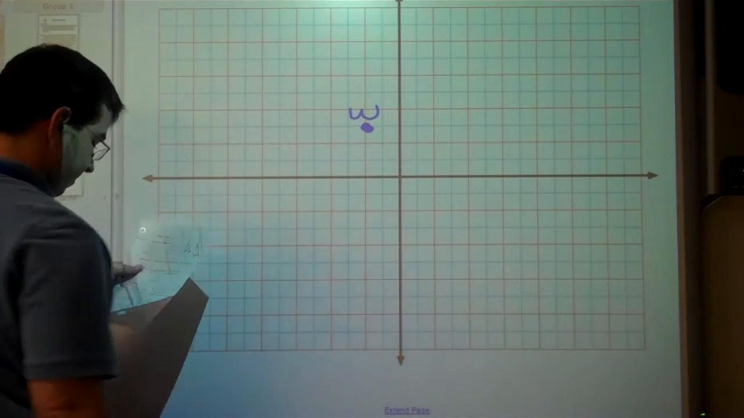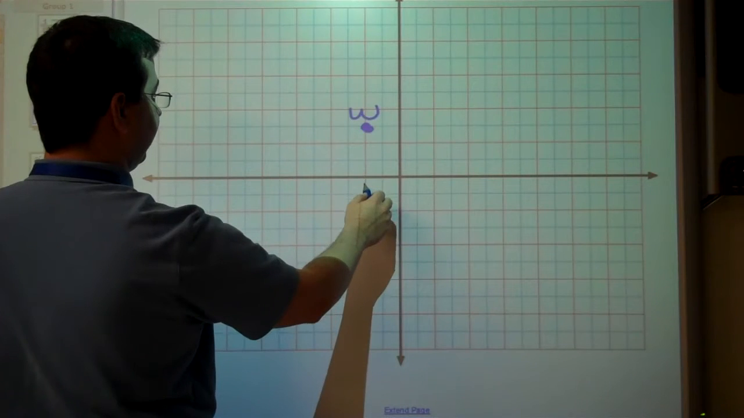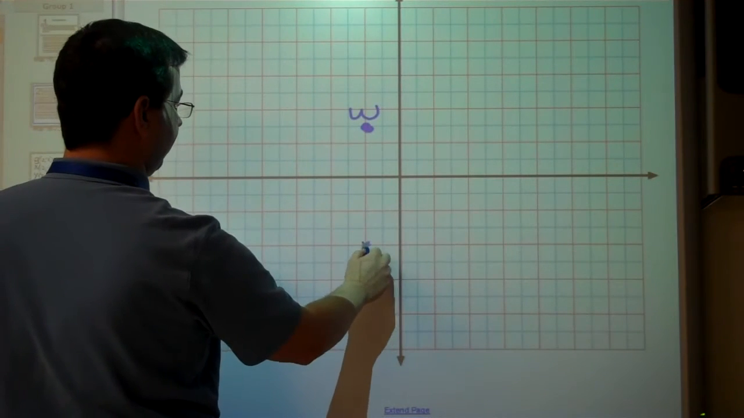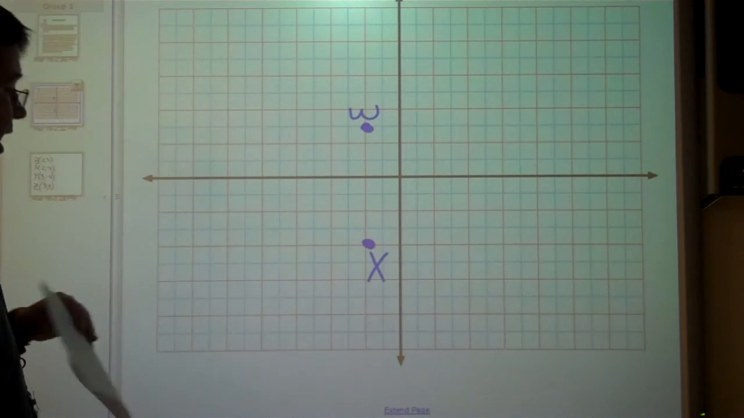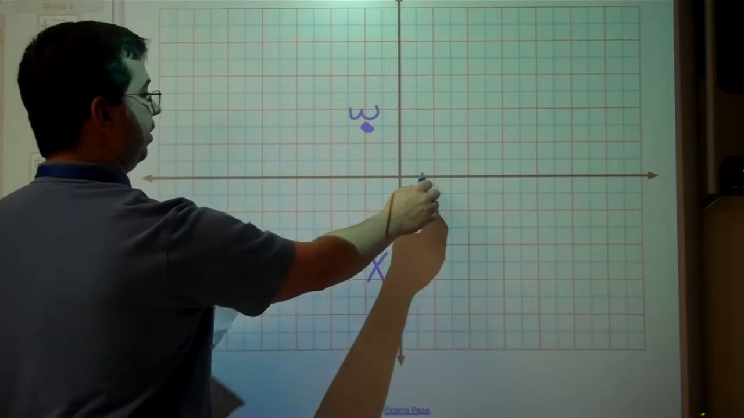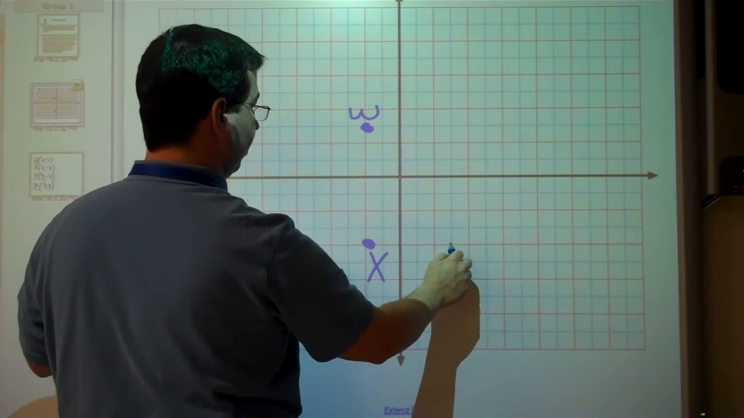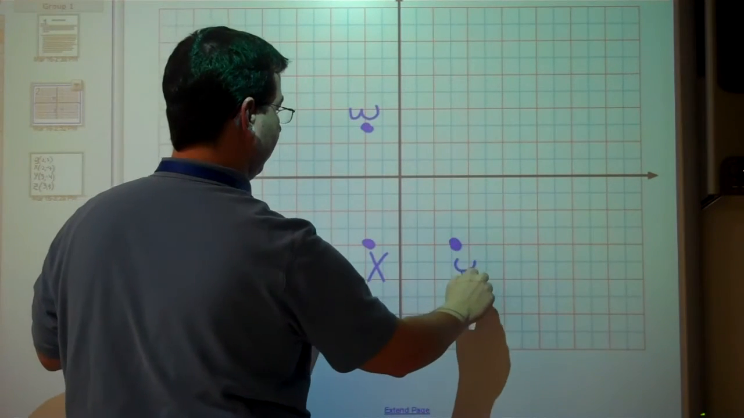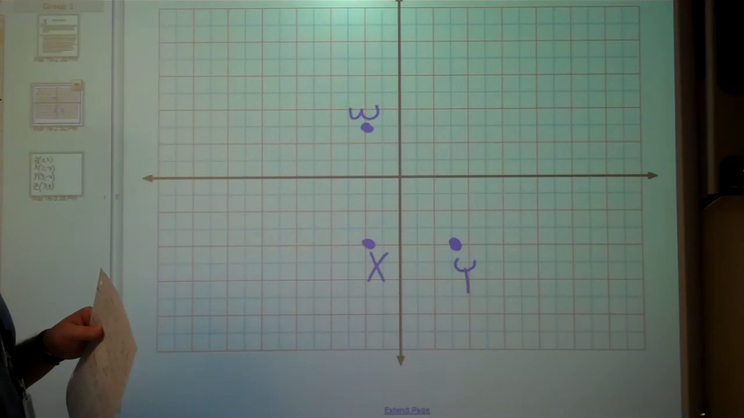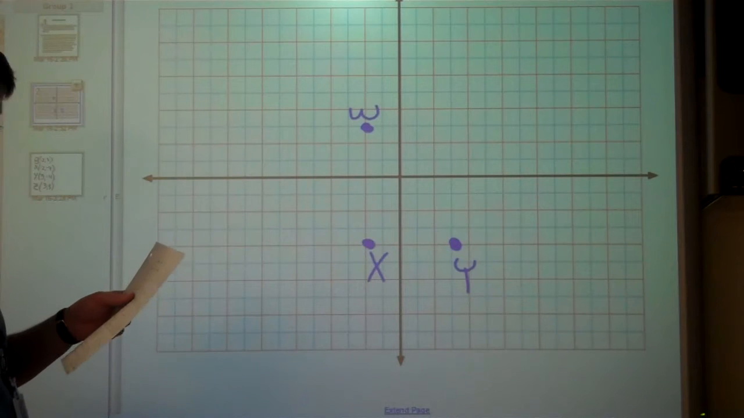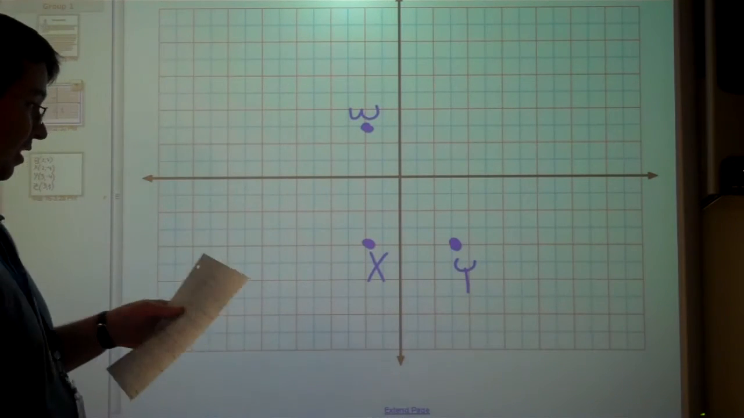That's my W. See, X is -2, -4. This is my X. My Y is 3, 1, 2, 3, -4. What kind of shape do you think this is going to be? Rectangle, I hope I hear somebody saying. Rectangle, anybody? We're not done yet.